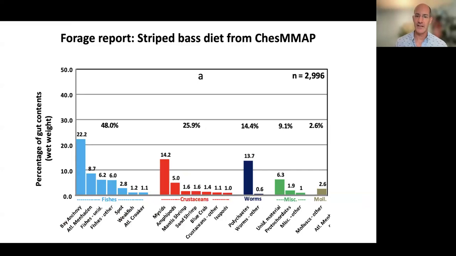So when they compiled those data, the data from the traditional methods in that forage or prey report, you get things like this where the height of the bar here indicates what percent of the stomach contents or gut contents of the fish by weight were different things. So some are obvious and easy, so bay anchovy, Atlantic menhaden. But then for fish here, the third bar for fish is unidentified fish.